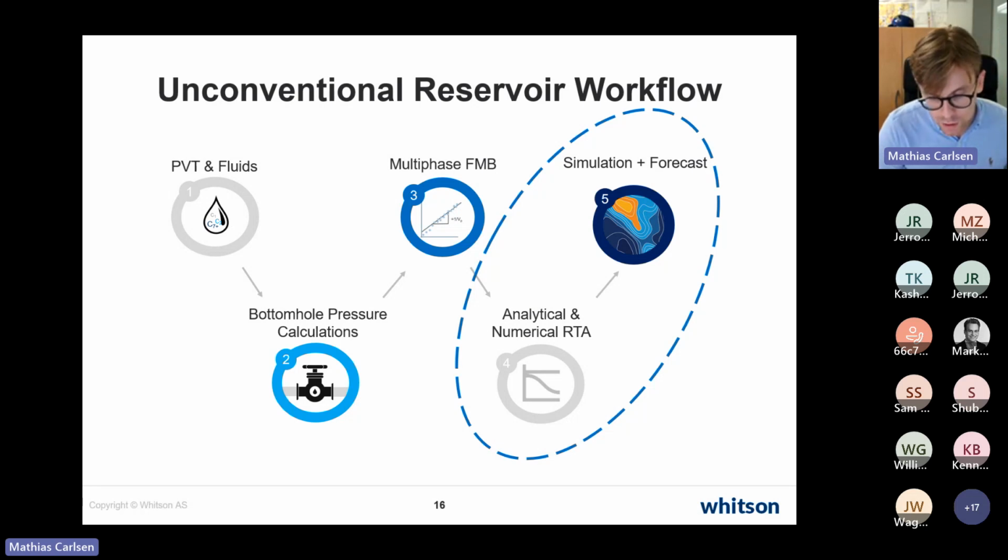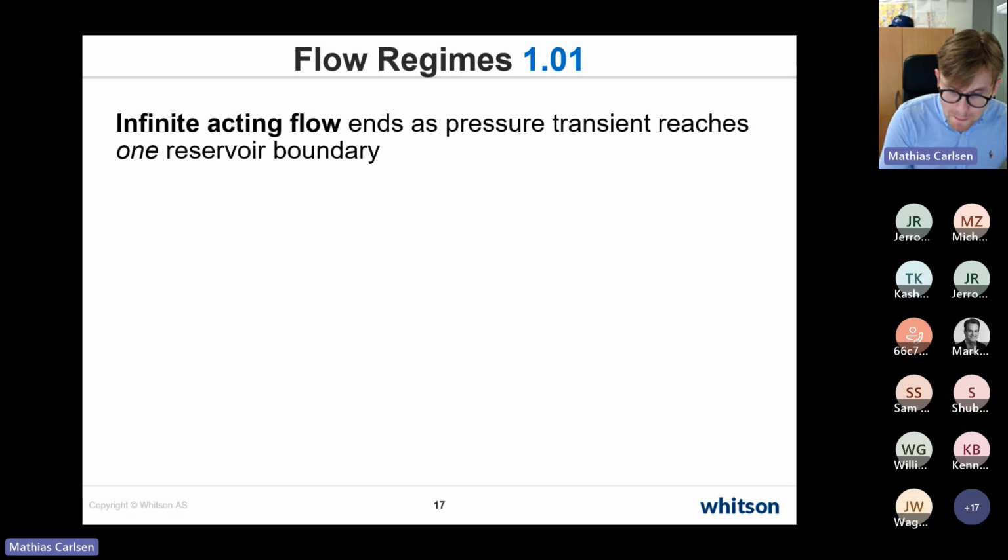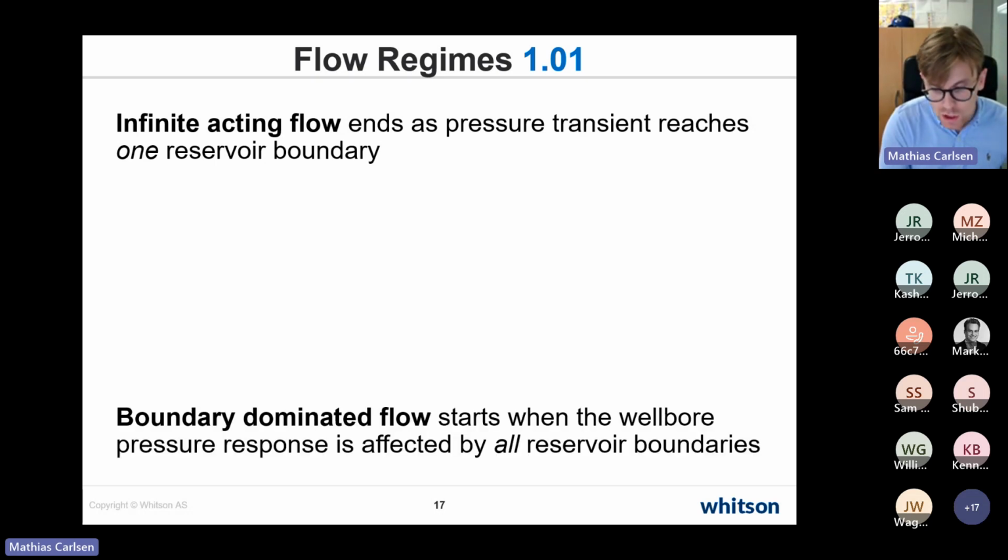So the first thing is related to flow regimes, and flow regimes is really important because every time I look at a well, one of the first things I do is to get an idea of this first bucket. What flow regime are we in? The way we like to bucket flow regimes for unconventionals is essentially into three main categories. Infinite acting flow that ends as a pressure transient reaches one of the reservoir boundaries. And then the total other extreme of that is boundary dominated flow that starts when the wellbore pressure response is affected by all the reservoir boundaries. Okay, so that's two different extremes.